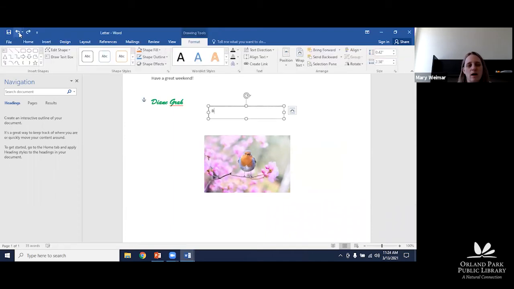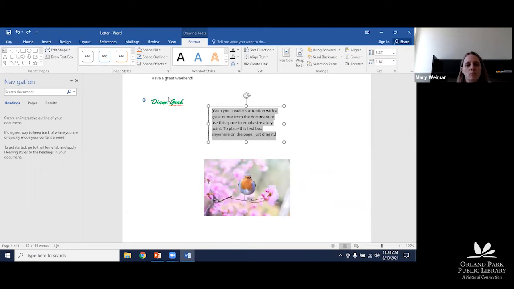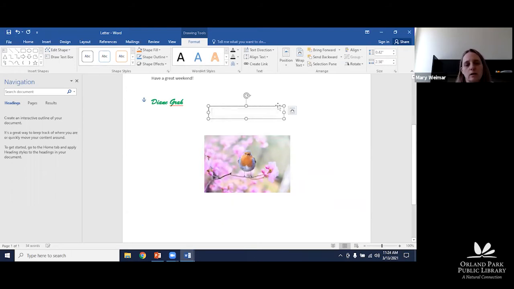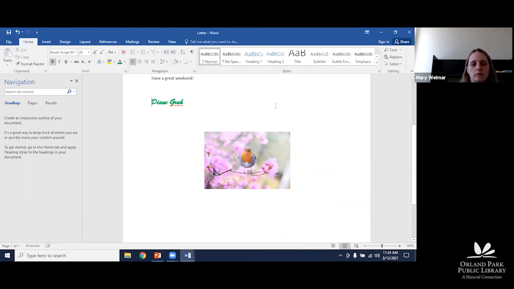If I choose, I don't really like that, I can get rid of it then either by going back or I could just click on it and then I can hit my delete and then that gets rid of it as well. So I can do that for a couple things. Delete is always good to get rid of something.